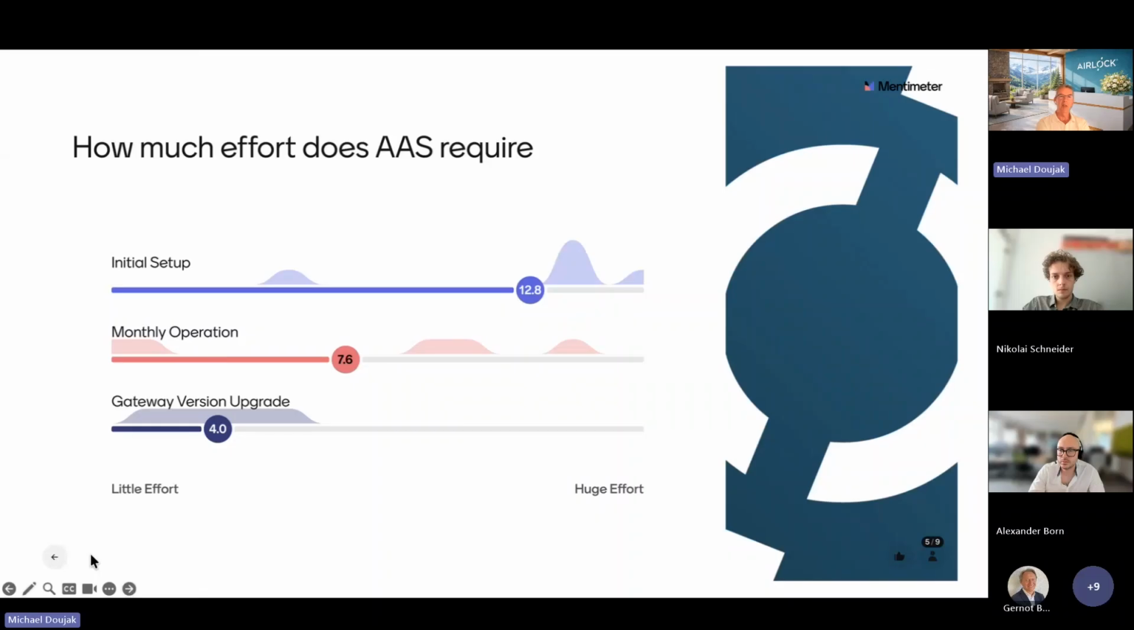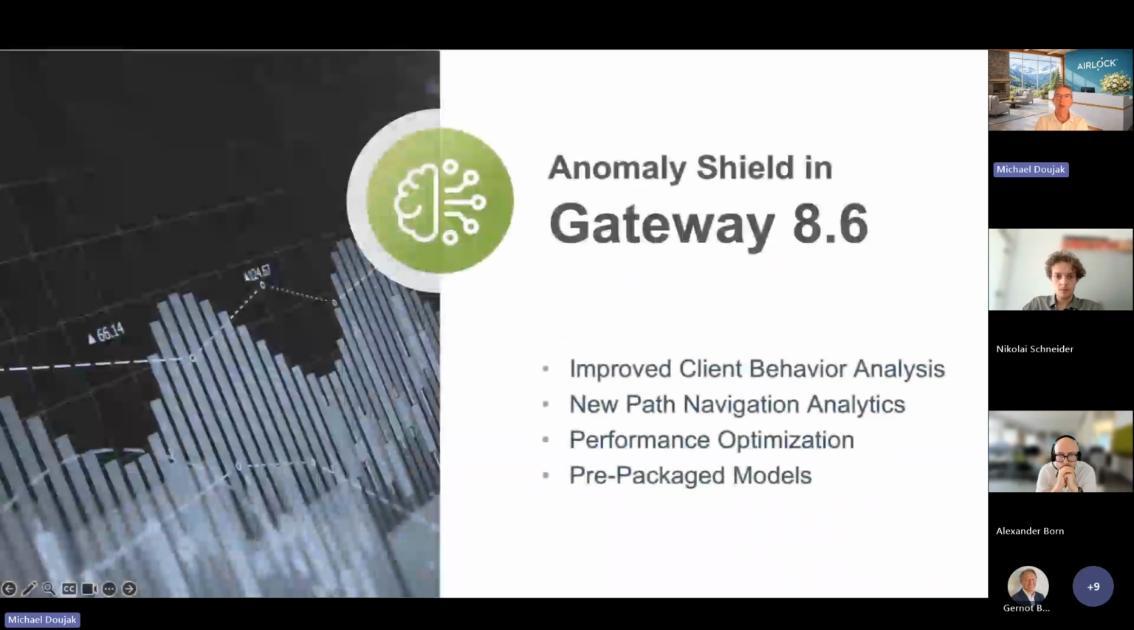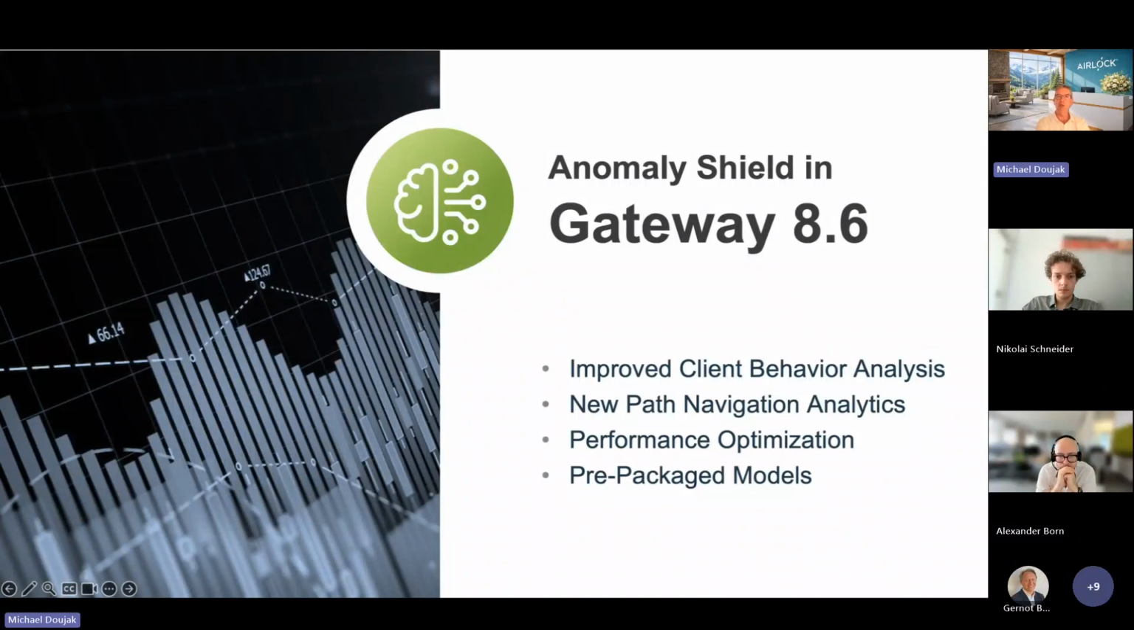I'm also surprised that Gateway Upgrade is last and requires only little effort, because we thought that the waiting time for Model 3 training was something rather annoying. And we fixed that, which brings me to the next slide I have. Just a little outlook on Gateway 8.6, which is just around the corner.